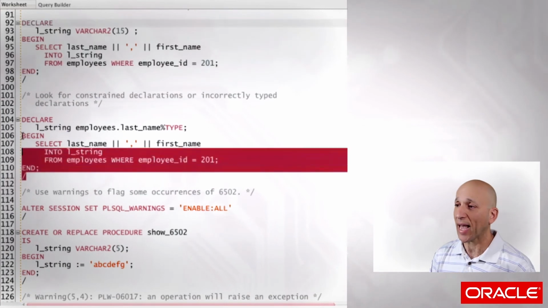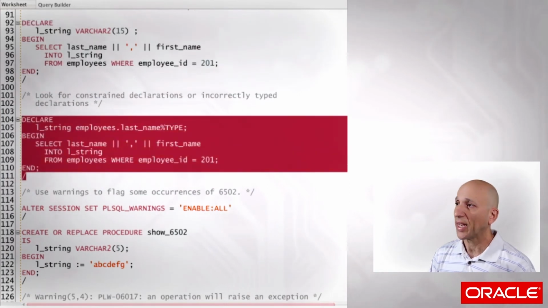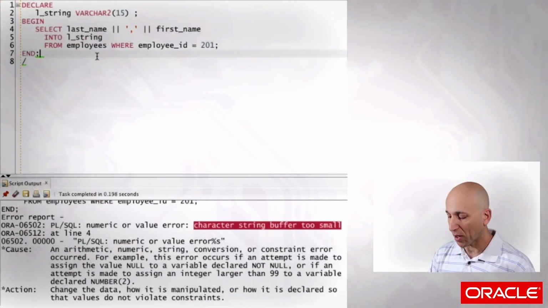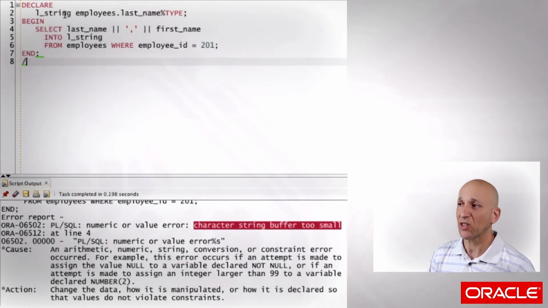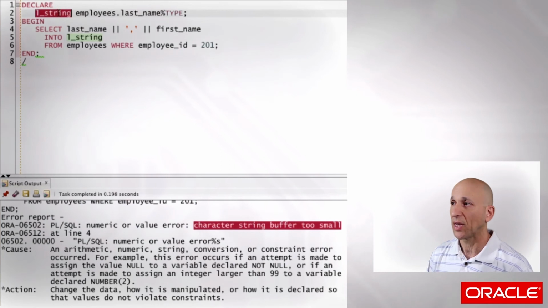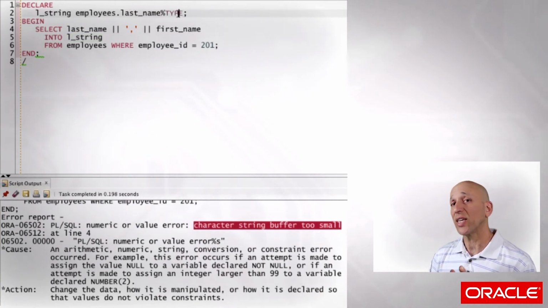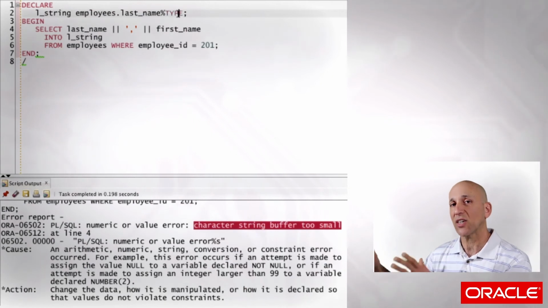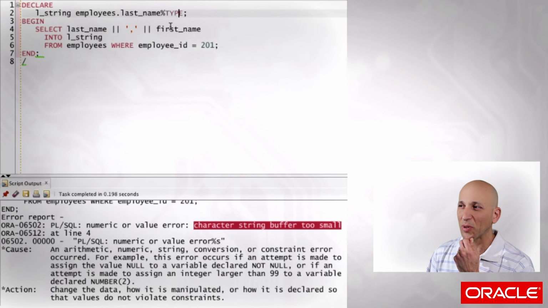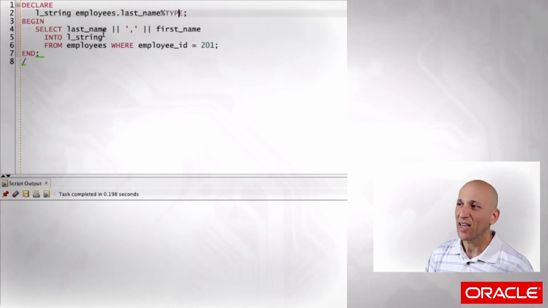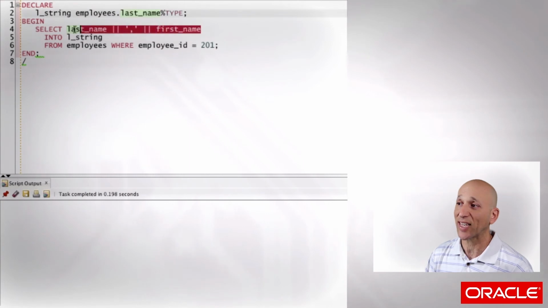Okay, what do you do about that? As I mentioned before, in this particular case, you probably want to be looking at some kind of percent type, if you can, if it's appropriate. So now what I've done is change my declaration of LString to be employee's last name percent type. Now, that's good in the sense that I've anchored my declaration back to something else instead of hard coding it. But it probably doesn't really help me too much here because, as you can see, I've typed it back to last name only, but I'm concatenating these two things together.